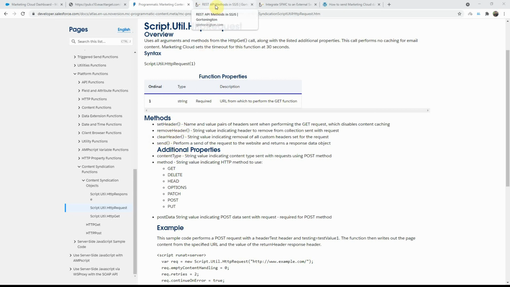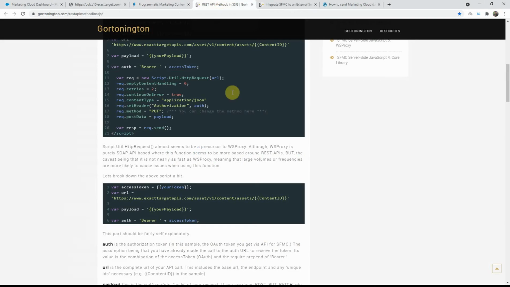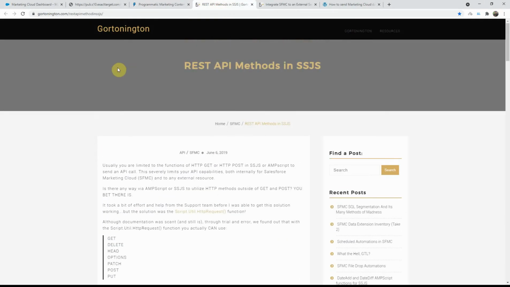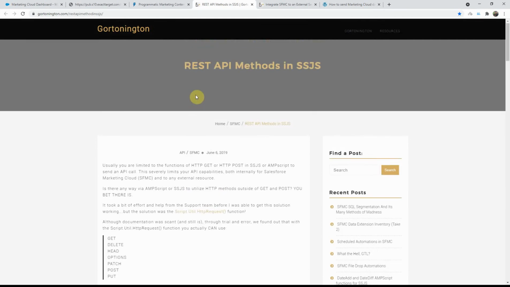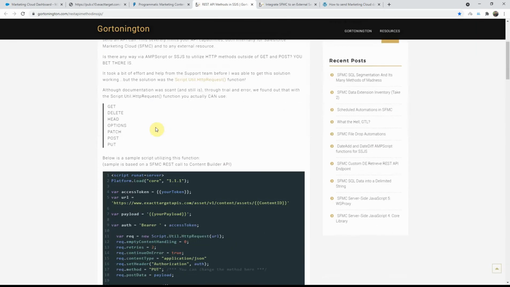Now a good blog to actually read would be Greg's blog here, and it is gottonington.com. So he's written a few good articles on SSJS, and specifically on Script.Util.HttpRequest. He's mentioned how to use that for REST API and what are the methods available.